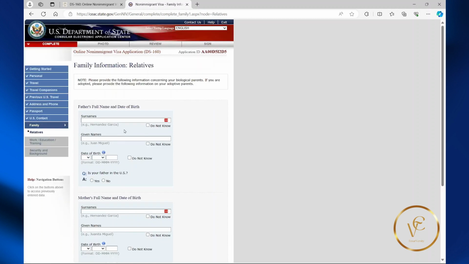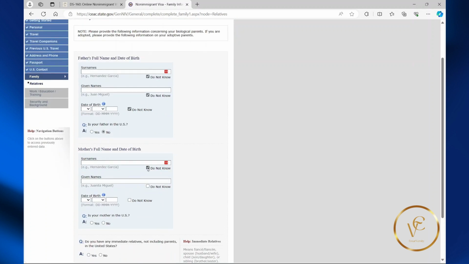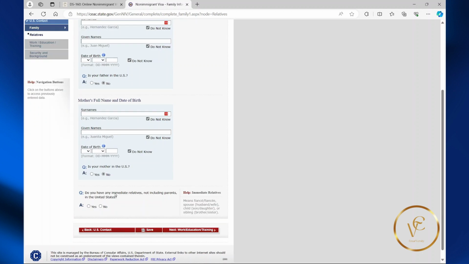Here, complete your father's full name and date of birth. For simplicity, I'm going to say do not know. But ensure you put the correct information, right? Is your father in the US? Select what best applies to you. And I'll be doing the same thing for mother's full name and date of birth. Do you have any immediate relatives, not including parents, in the United States? Select what best applies to you. Then select next education and training.